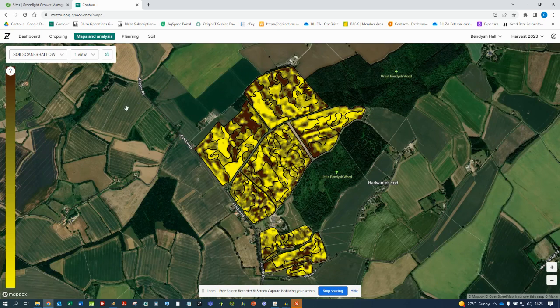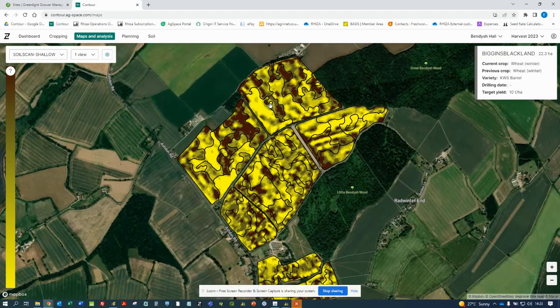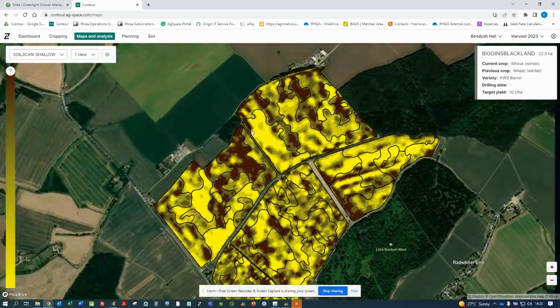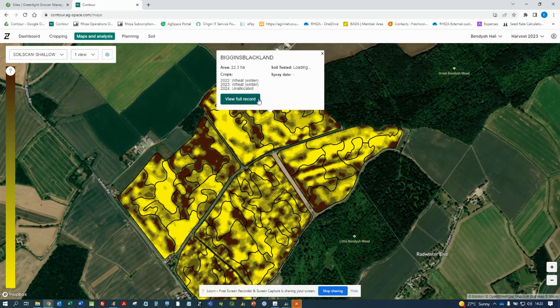If I click on here, it will now generate that layer on the Contour screen, and at this point you can start zooming in and dragging the map as you would any other mapping module. If I hover over a field and click on it, I get a pop-up which shows that there's further information stored on this field. So we can see here the name, the area, when the soil was last tested, and then what the previous cropping was for the past 3 years.